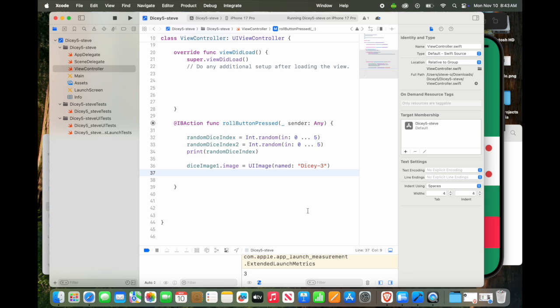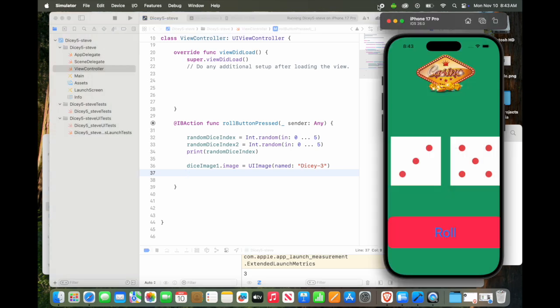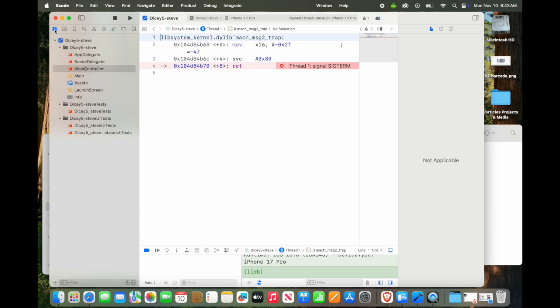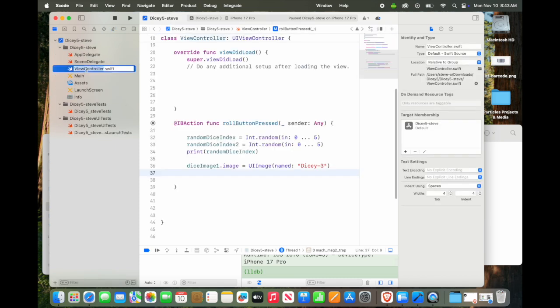Let's close out the simulator and come back here. Don't worry about this, it's just because you closed out the simulator. If that happens to you, you'll notice you went to a different screen. Go back to the main menu and change this back to view controller.